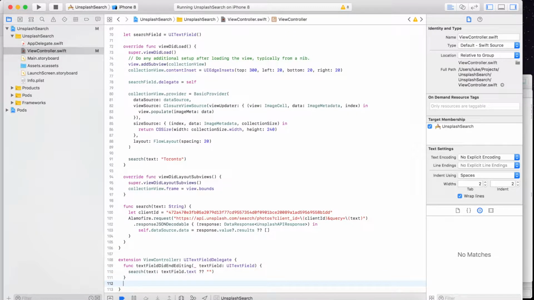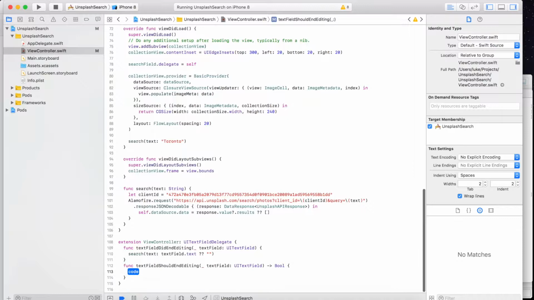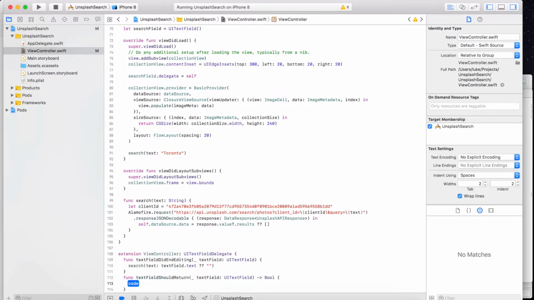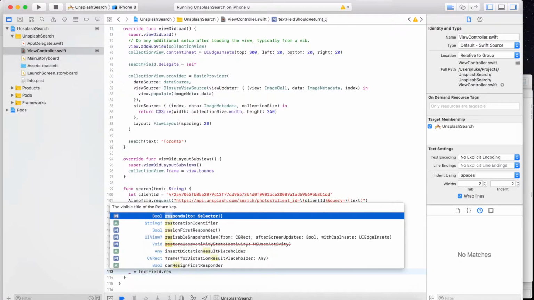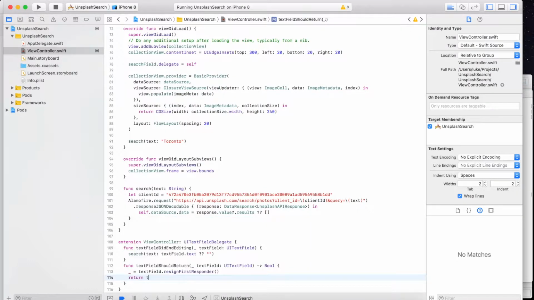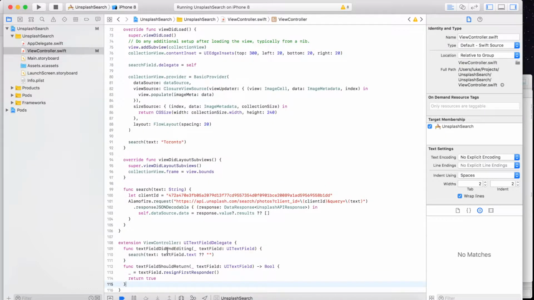Another thing is when the user hits enter or hits return on the keyboard, the text field will call textFieldShouldReturn. Inside this, let's just call textField.resignFirstResponder and return true, so that the text field will be deselected whenever the user hits return. And once the text field gets deselected, it will do a search.